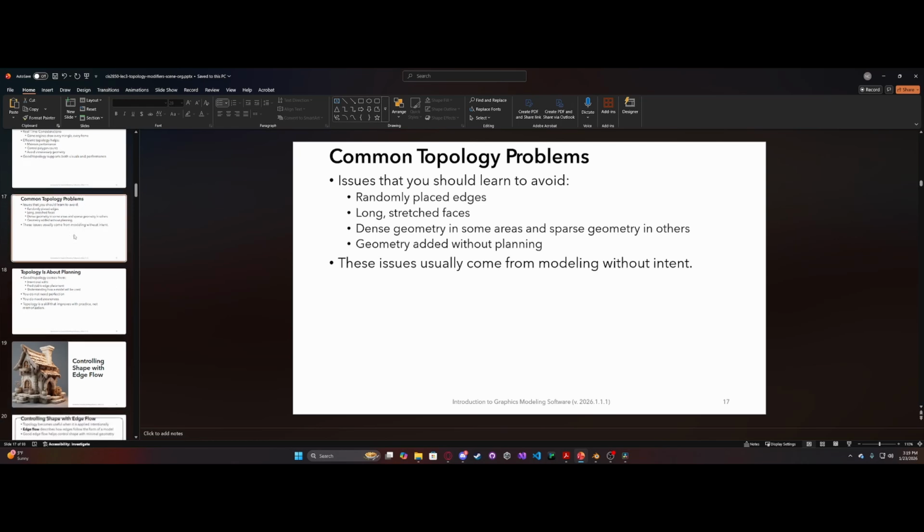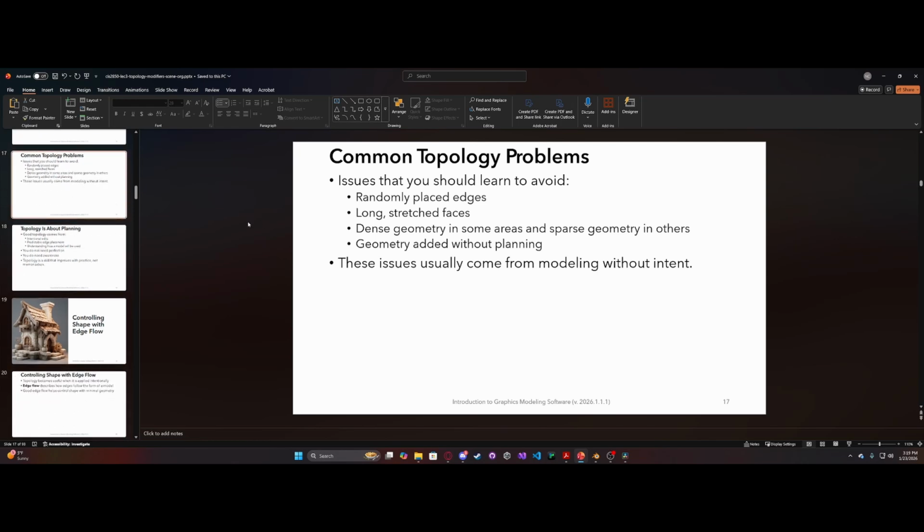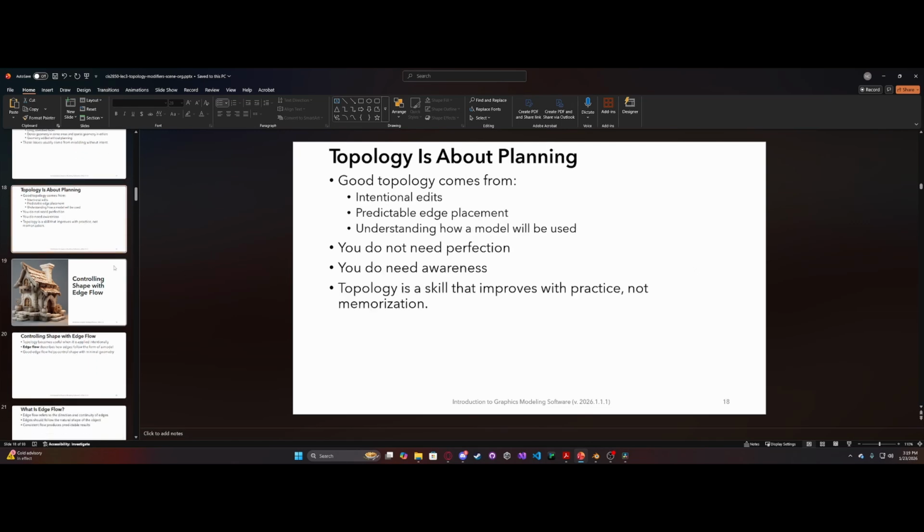So, what are some common topology problems? Issues that you should learn to avoid are randomly placed edges, long stretched faces, dense geometry in some areas and sparse geometry in others, and geometry added without planning. And a lot of these issues actually come from modeling without intent, which we've talked about quite a few times already, and this just kind of reinforces it. When you begin modeling, you should model with intent. And topology is about planning.